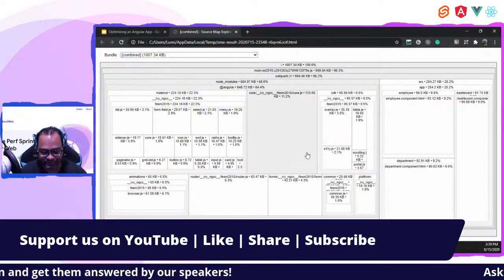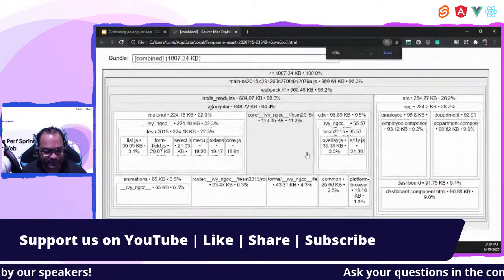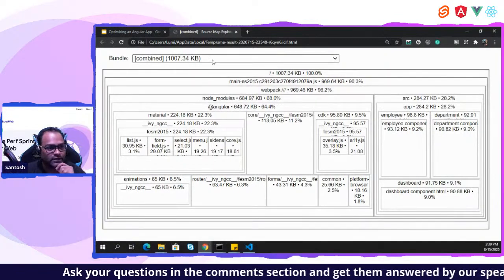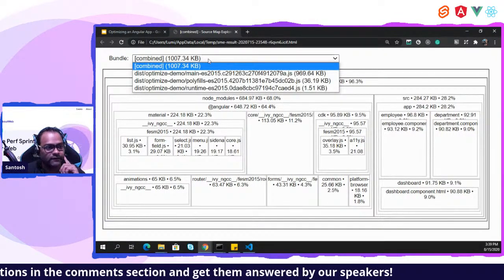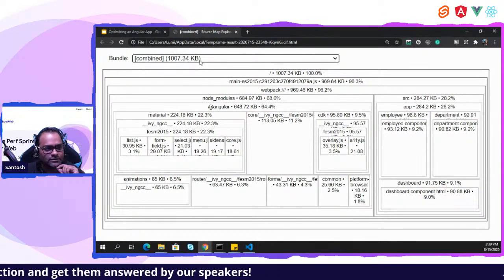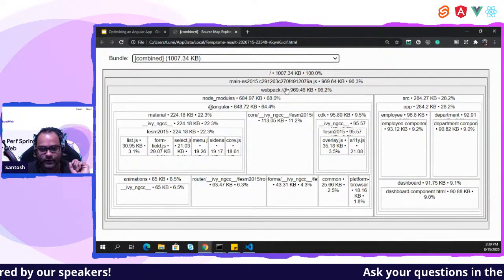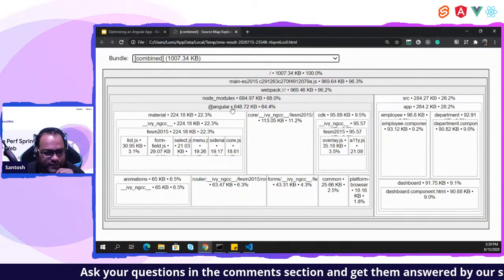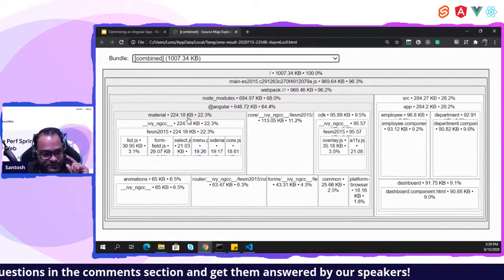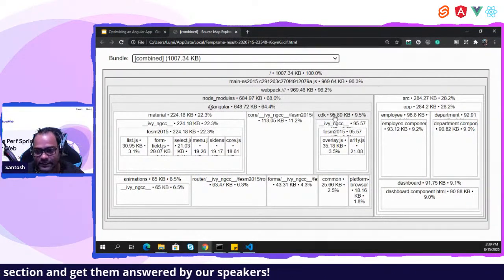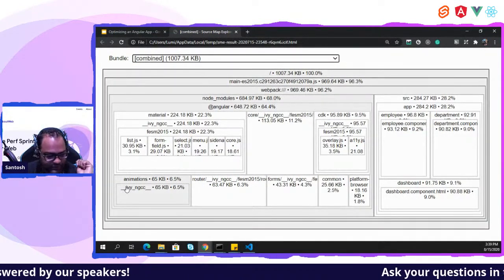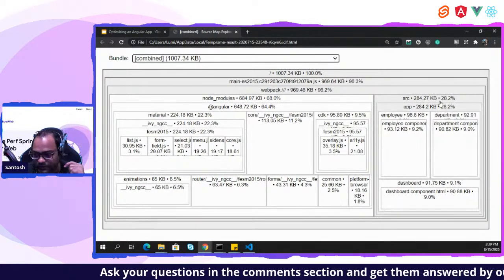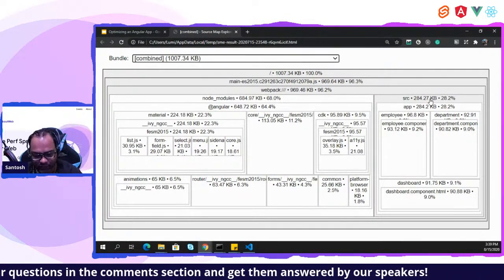Okay, so finally we have some data, and you may not be able to see everything, but let's see what's in this particular code. Right now this is our production build, and we have a combined bundle size of 1007 KB. If you see what's included in your bundle, Angular is around 648 KB, which includes Material as well. So you have Material, Angular, CDK, animation, router, forms, CommonJS, and then this is your src folder, which is around 284 KB.